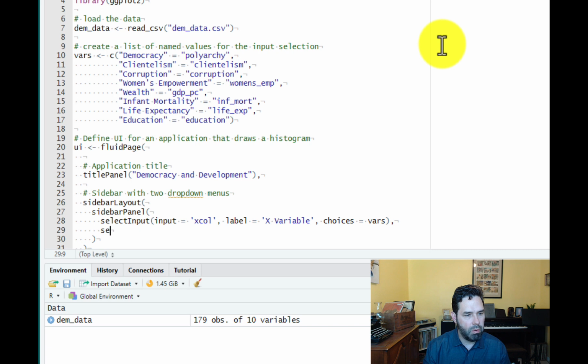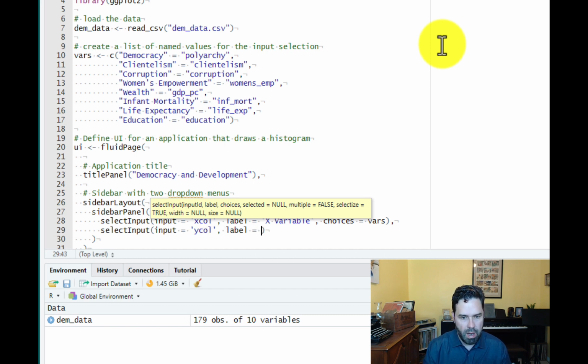So that's our first input. And for our second input, we're going to do the same thing, except this time we're going to define ycall. We're going to call it y variable, and we are going to have the same choices, but here we want to add one additional argument, which is which one is going to be selected, because we don't want both drop-down elements to select the same variable, because then we won't have a scatter plot. So we have to tell it which one is going to be selected by default.